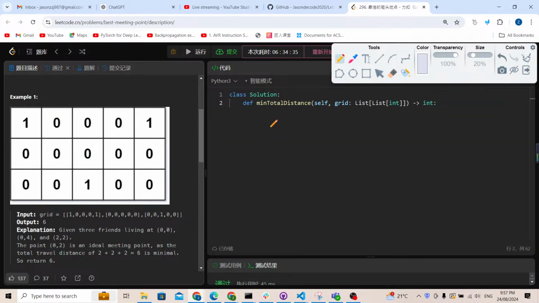But first of all, let's check a 1D array. Say we only have 1, 0, 0, 0, 1. What could be the meeting point? Maybe here, so what is the distance? This is 0, 1, 2, 3, 4, so it is 4. What about here? This is 1, 1, 2, 3, also 4. What about this one? 2 plus 2, also 4, and also 4 here. So if there are only 2 points in a line, no matter which position in between them, the distance is fixed, and it is 4.